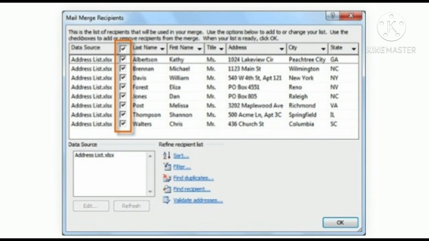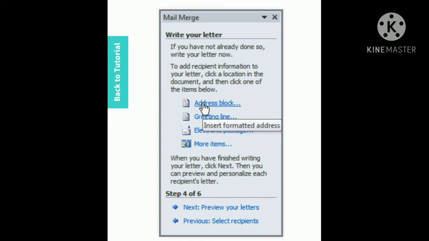Fifth, from the Mail Merge task pane, click Next: Write your letter to move to step 4. Now you are ready to write your letter. When it's printed, each copy of the letter will basically be the same, except the recipient data like the name and address will be different on each one. You will need to add placeholders for the recipient's data so mail merge knows exactly where to add the data.